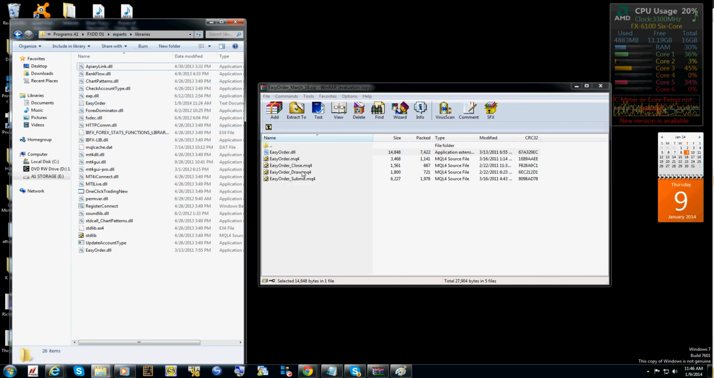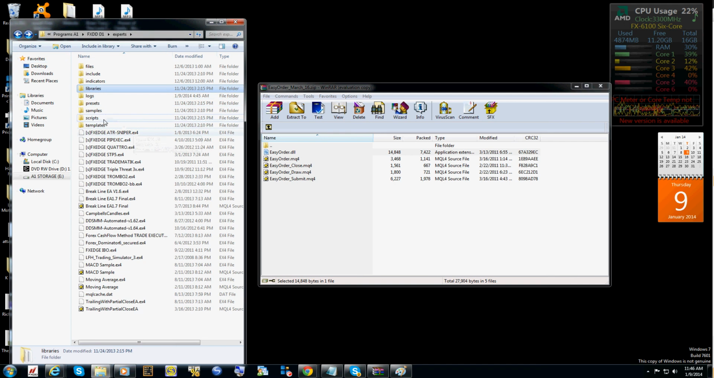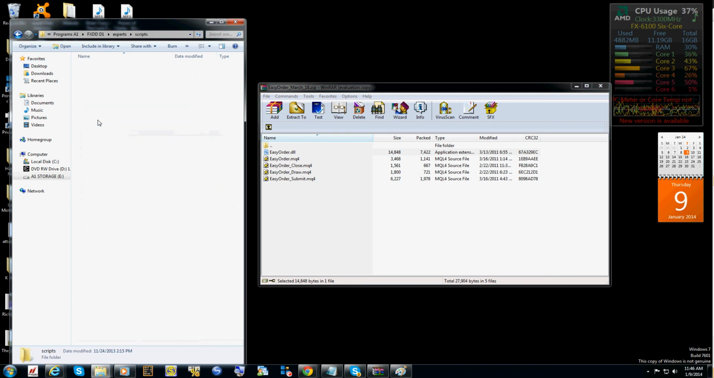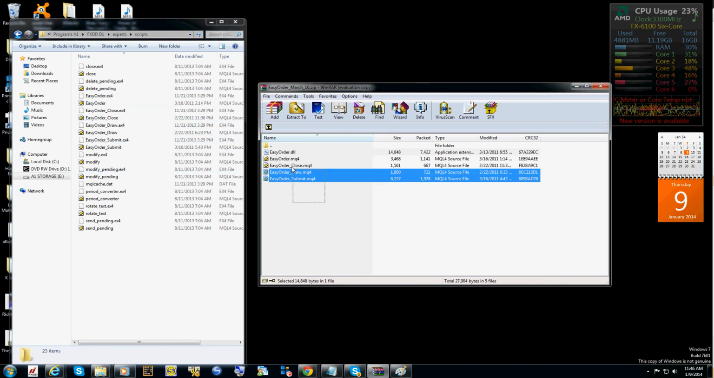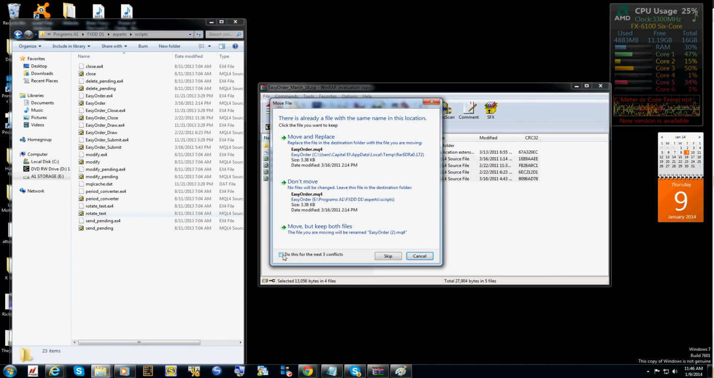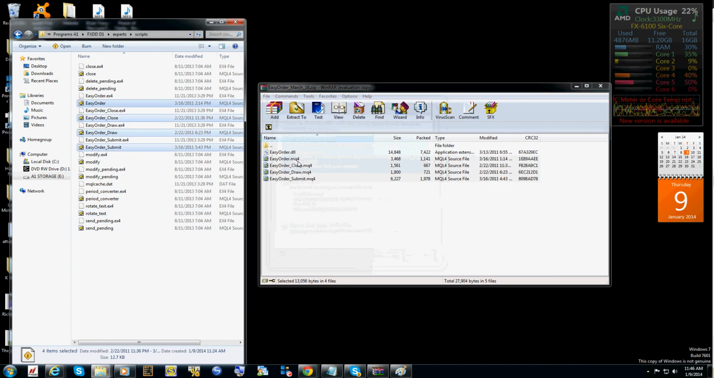Next we want to go back and install the remaining files. So we click back, and we go into our scripts. We're going to install this one in scripts, just highlight those four, move it over, move and replace. Great. So now it's all in there. Once they're installed, you could close out all that if you like.